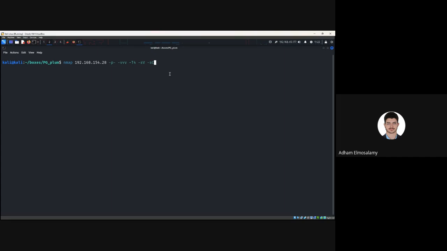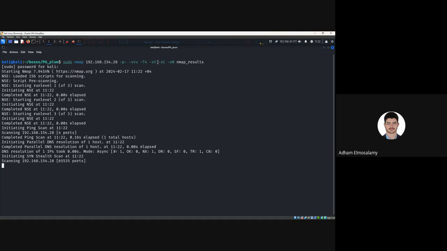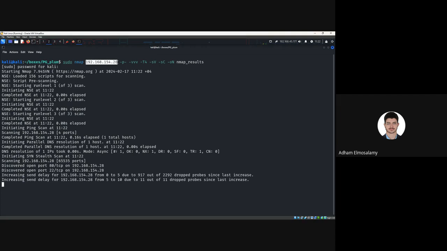Now, each one of these options has a meaning, and we can read the manual and see what these mean. But for now, you don't need to worry about this. It's just me saying that, and let's actually add sudo here. It's just me saying that I'm going to run this command to scan this IP address. Okay, and let's actually save the results somewhere so we can look at them. So I'm going to say nmap results. Okay, and let's press enter. It's asking me for my password, and let's do that. Okay, so we just launched the scanning, and we're enumerating this IP address.